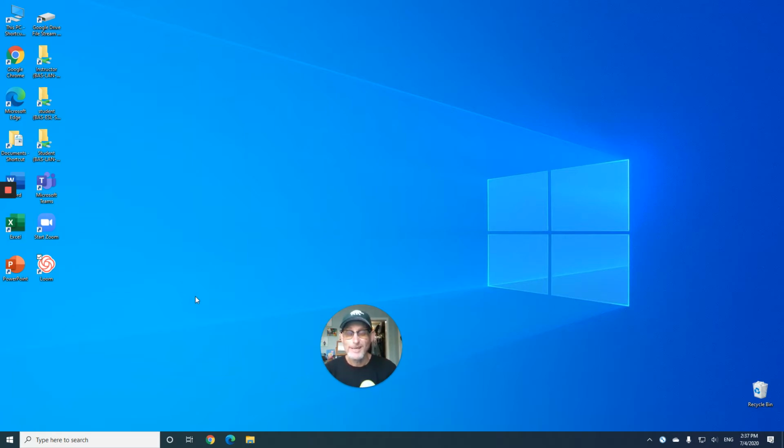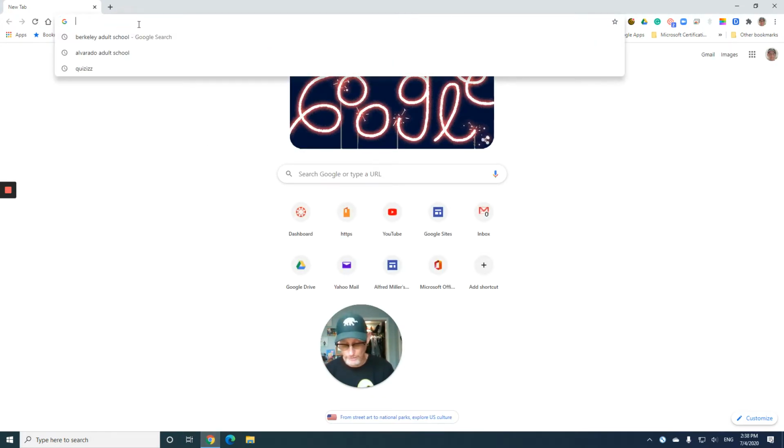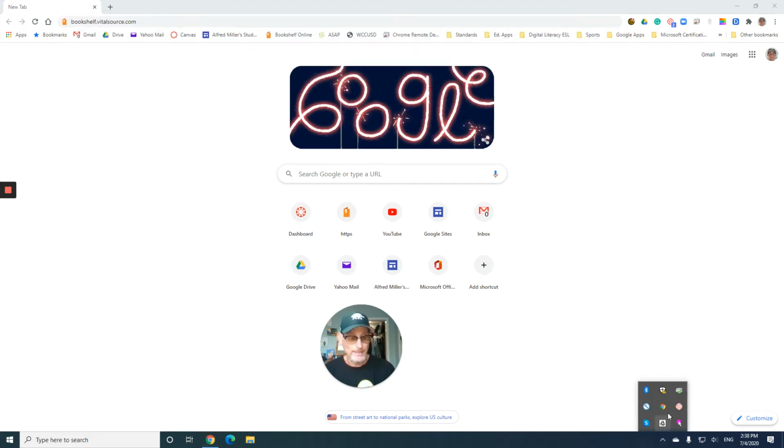Office class again. And this one's going to be Microsoft Office Excel. So we're moving into the new app Excel, Excel Chapter 1. So I'm going to go ahead and open our book by going to the internet. I'm going to go to our book website, which is bookshelf.vitalsource.com. I'm going to turn on my mouse pointer highlighter for you.